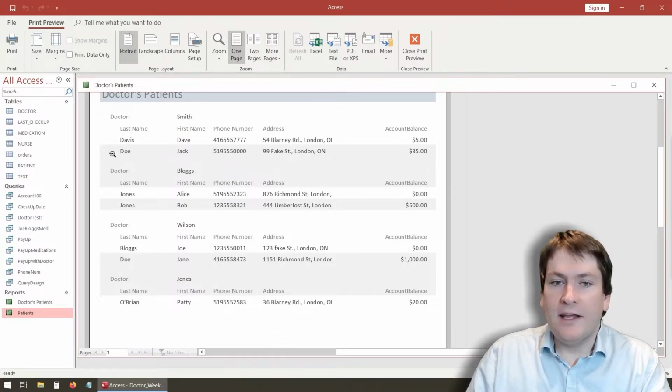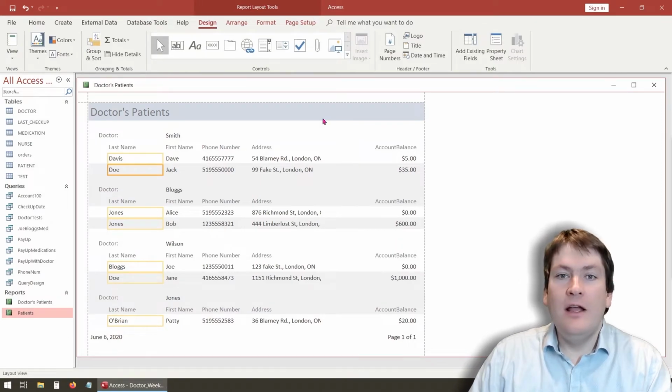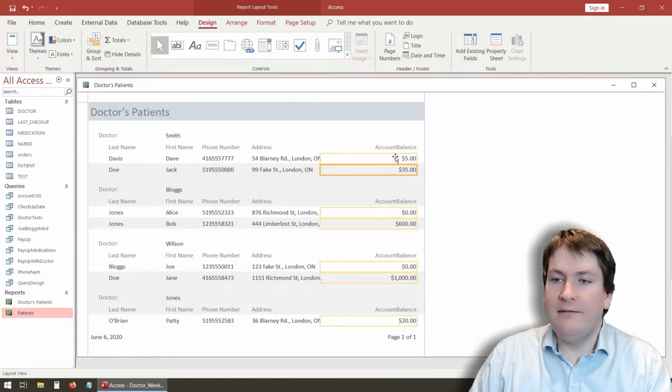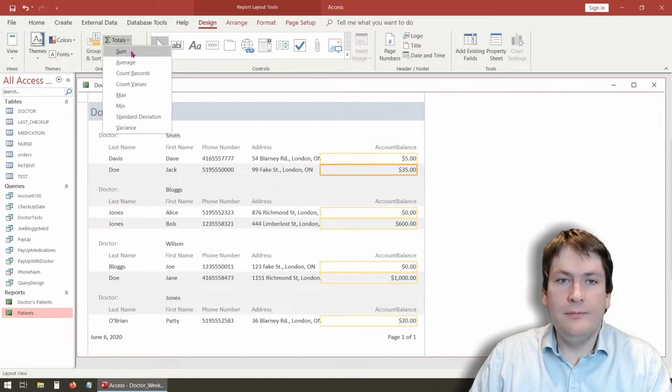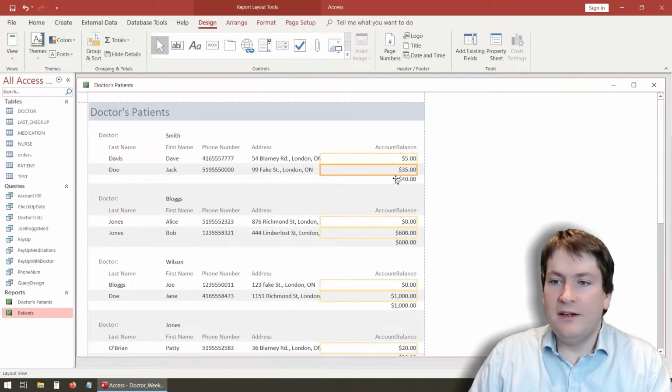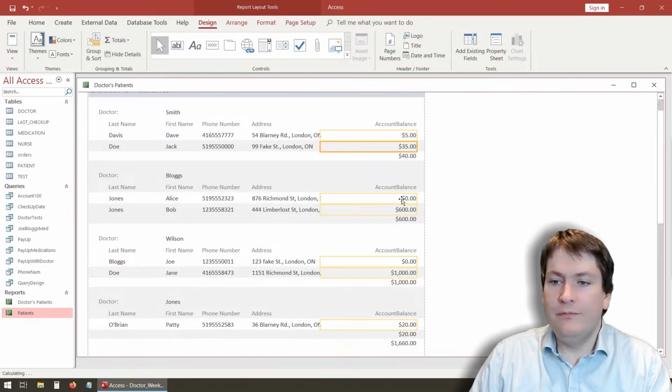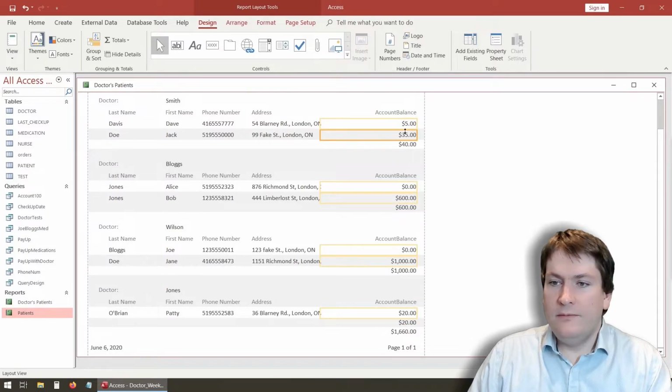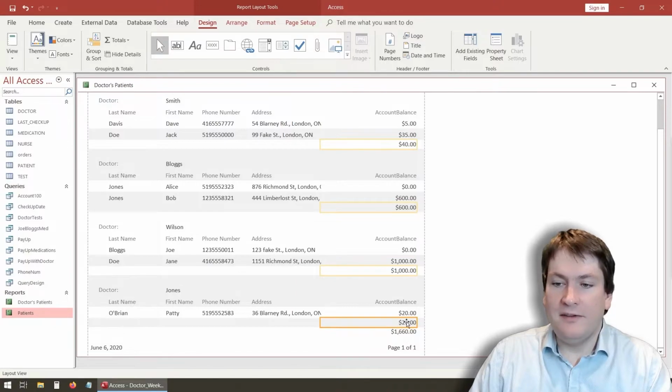Now we need to add in that sort of subtotal. So let's go back to the report. Now we're back to layout view, and we want to add in those totals. So I'm going to have account balance highlighted here. I'm going to go to totals and click sum. See, it added a sum down here. So 5 plus 35 is 40, so it's working there. And over here, it added a total sum of the whole page. So this sum up here is the sum for this group, and this one's for the whole page.